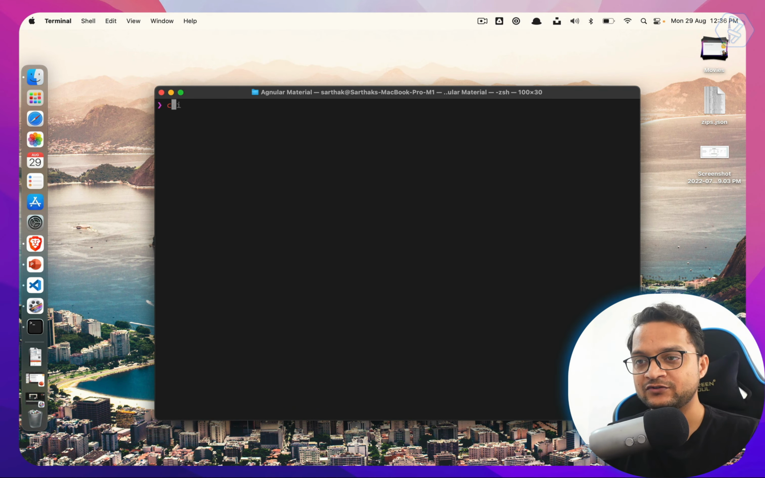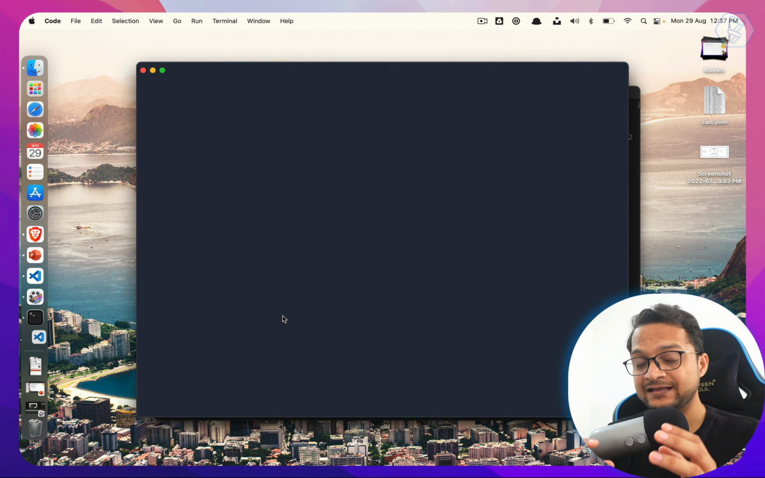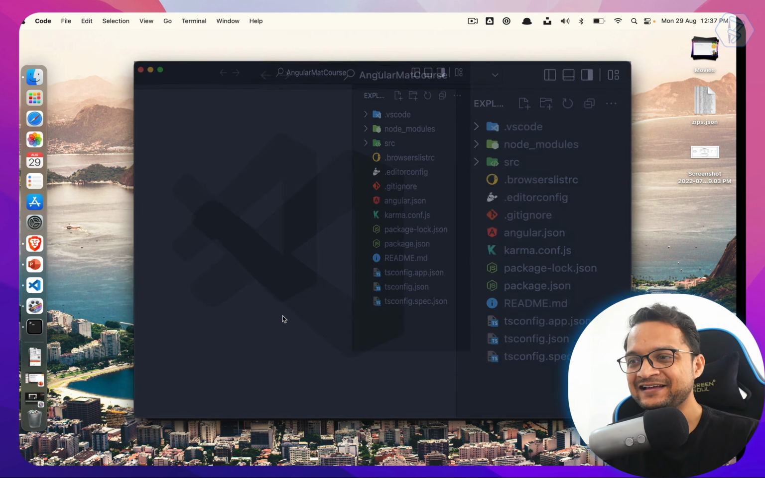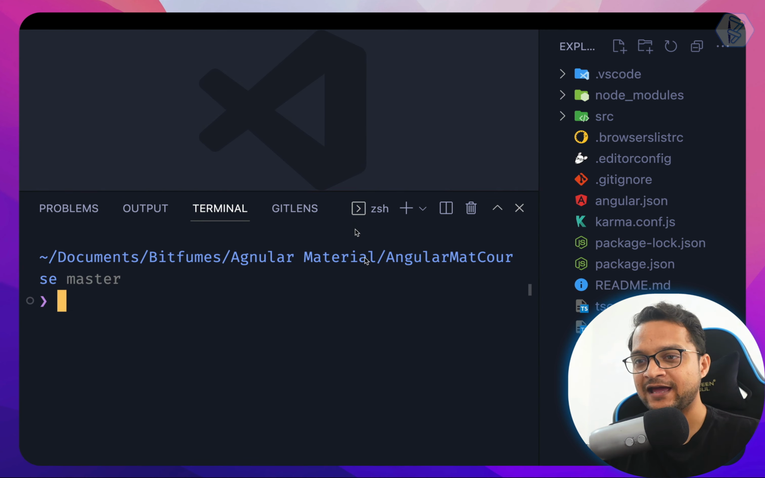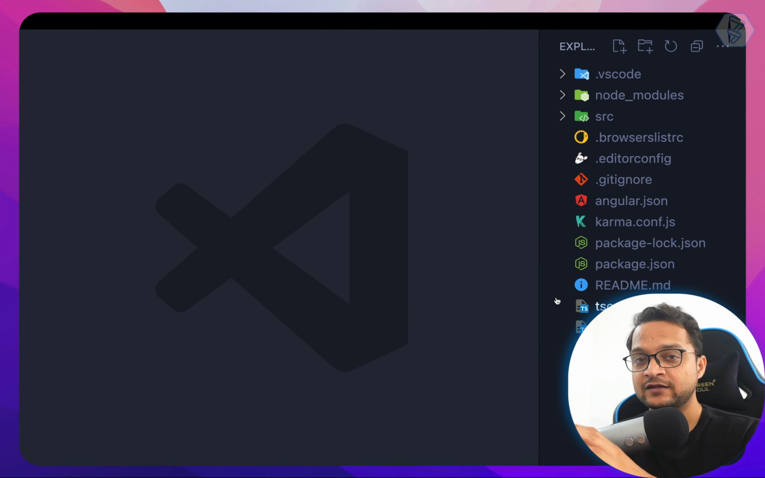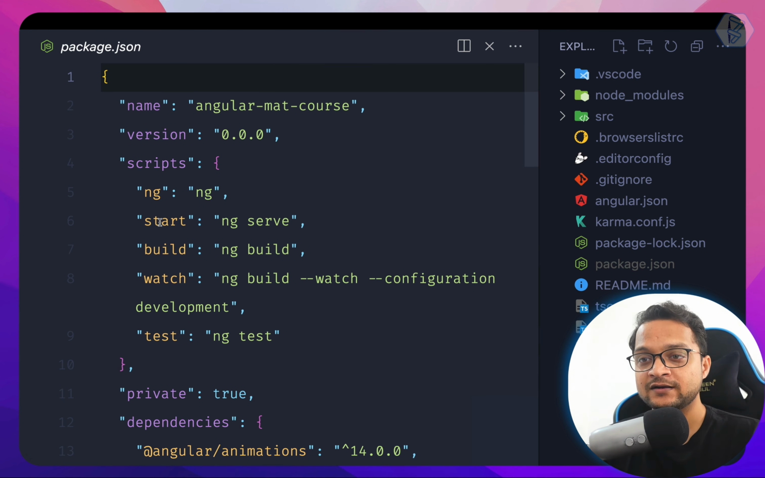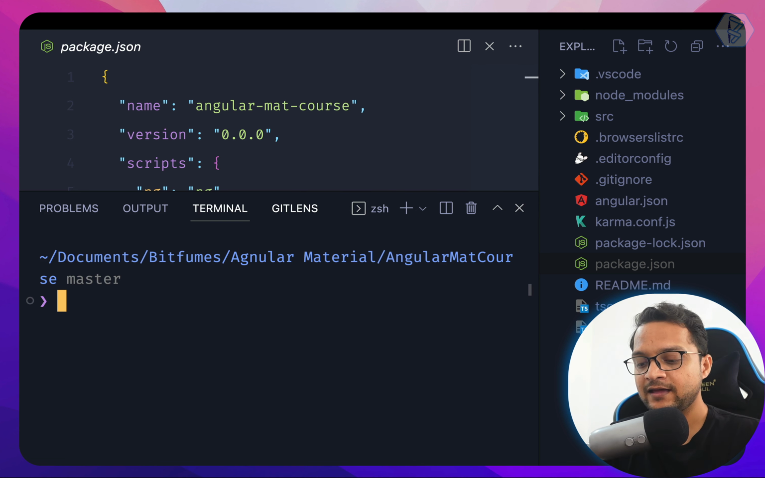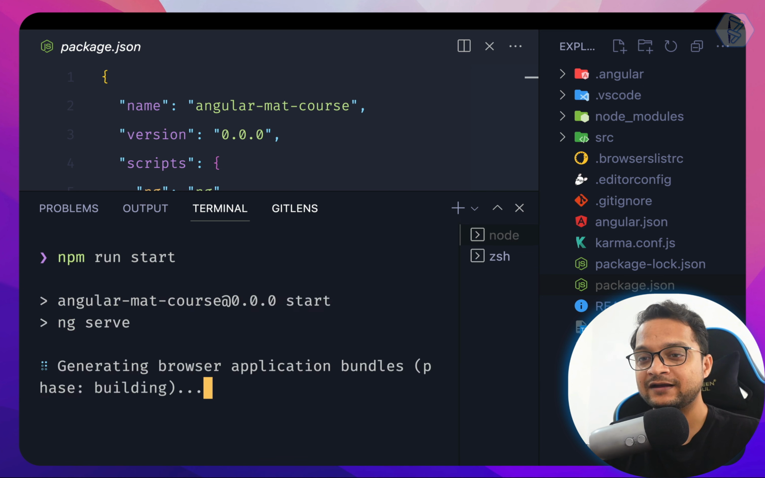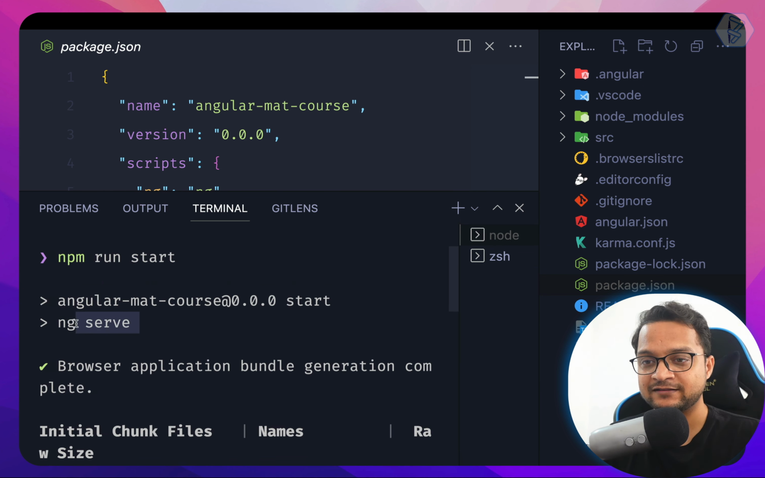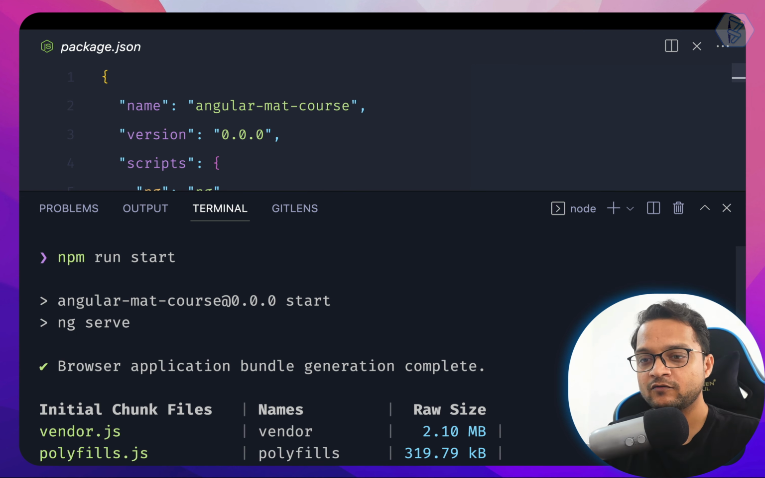So let's cd into the Angular material course, and I open this project with VS Code, obviously, and maximize it and zoom. So we have this project, and to get started with the Angular project, we just need to run ng start or ng serve or npm start. So we can say npm run start. You can do this, or since we already have ng installed globally, we can directly run ng serve like this one. Both ways are fine, whatever is good for you.